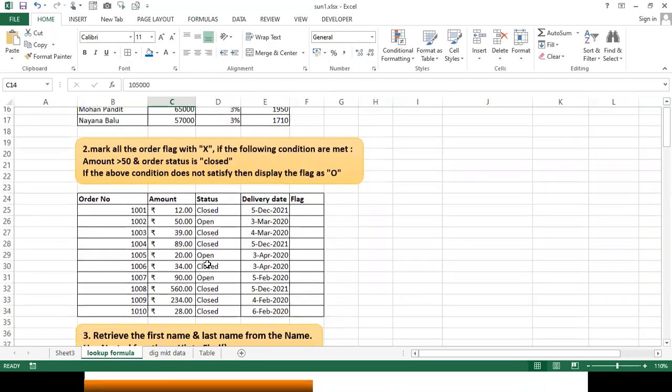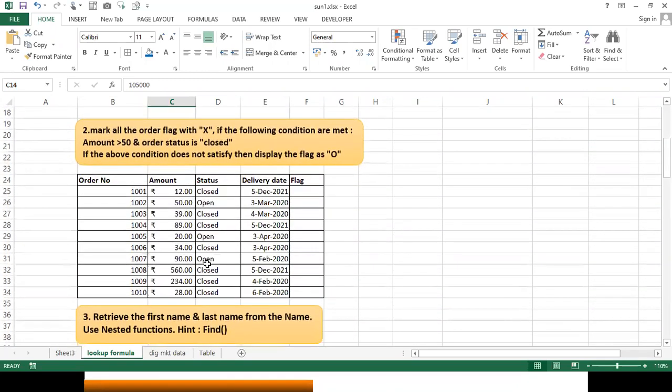There is another question here. Mark all the orders. I have done this yesterday, I'll just do it once again, but it will be taken with respect to the if condition over here. Look at it. Mark all the order flag. There is a flag column with X, but the condition is there. Amount should be more than 50 and status should be closed. If the status of the order is closed, and the amount is more than 50, mark it as X, else you mark it as O.